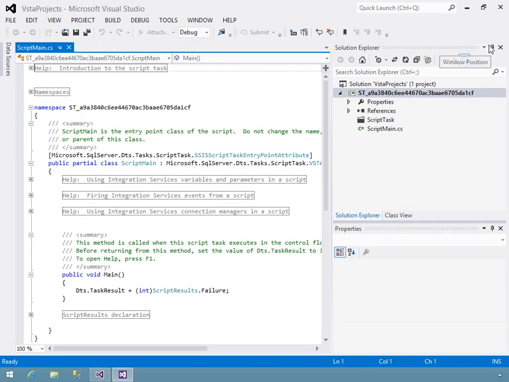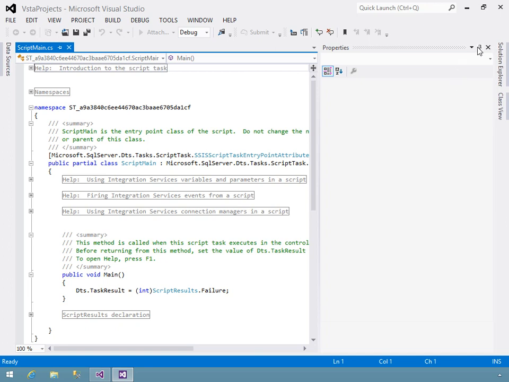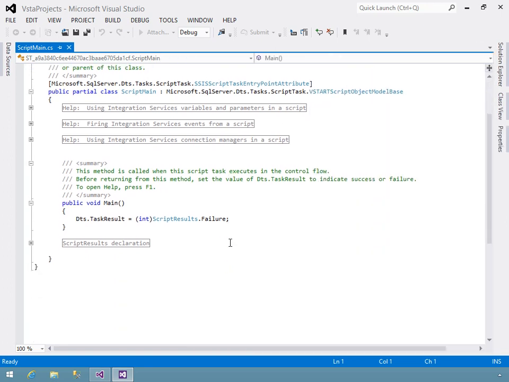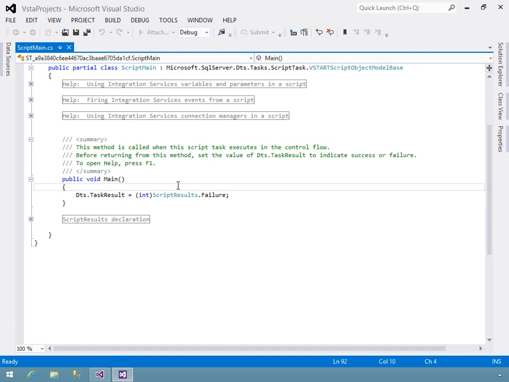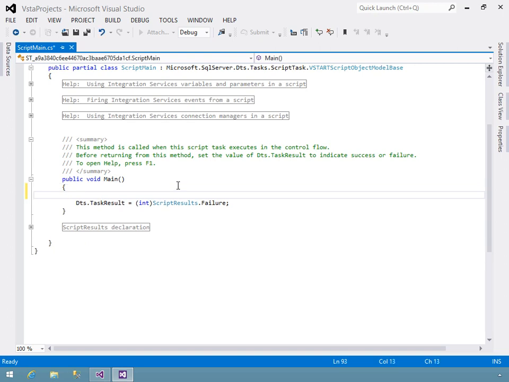Okay, there we go. I'm going to move these out of the way. Okay, so I'm going to now change this main method. I'm going to have it do something useful. Okay, so I'll hit enter.